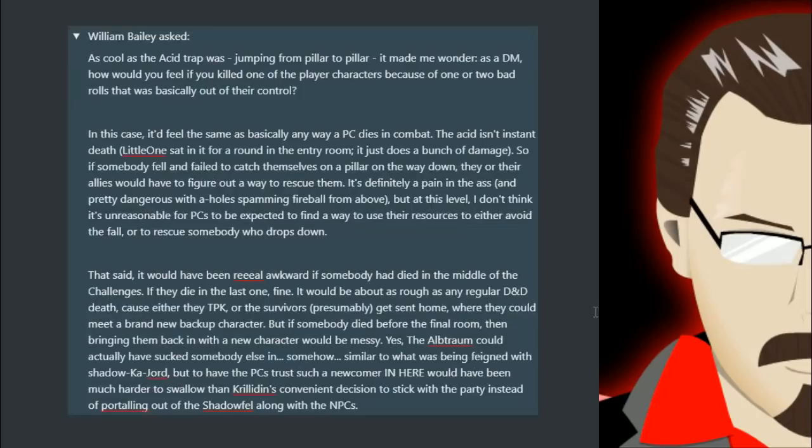So if somebody fell and failed to catch themselves on a pillar on the way down, they or their allies would have to figure out a way to rescue them. It's definitely a pain in the ass, and pretty dangerous with a-holes spamming fireball from above. But at this level, I don't think it's unreasonable for PCs to be expected to find a way to use their resources to either avoid the fall or to rescue somebody who drops down. That said, it would have been real awkward if somebody had died in the middle of the challenges.